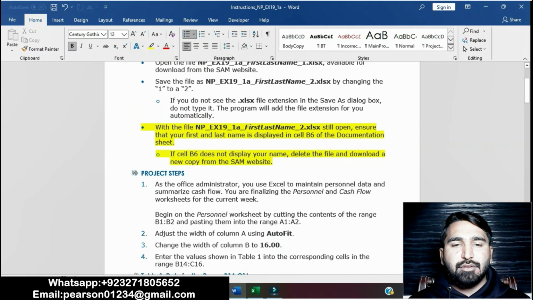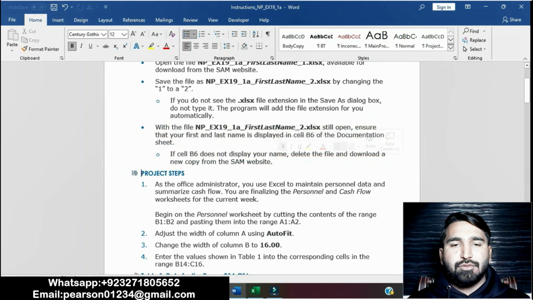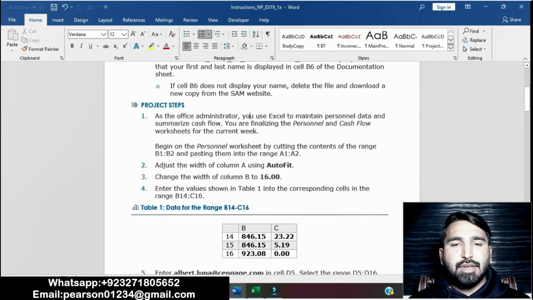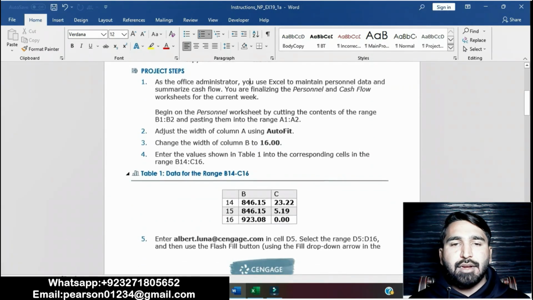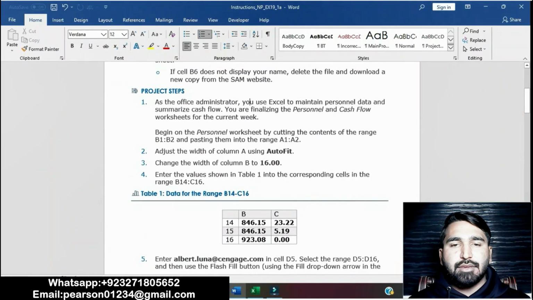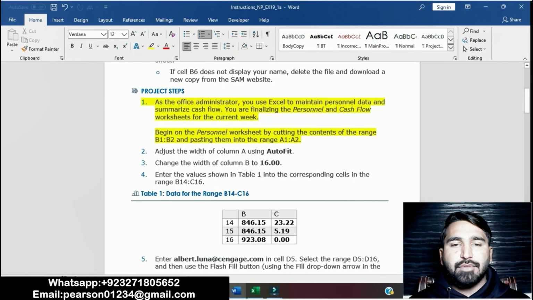Now moving on to question number 1, the project steps. You can read the project step. The first project step is that, as the office administrator, you use Excel to maintain personal data and summarize cash flow. You are finalizing the personal and cash flow worksheet for the current week. Begin on the Personal worksheet by cutting the contents of the range B1 to B2 and pasting them into the range A1 to A2.